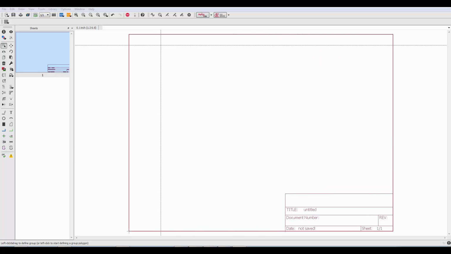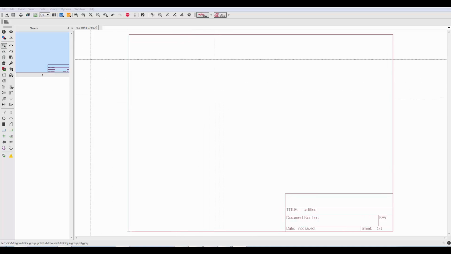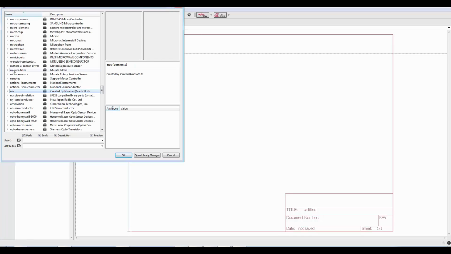So as you can see, I've got a fresh schematic. I've placed in a frame from the frames library. We're going to click on the add command, and we're going to search for the NGSpice simulation library. Now this is a new managed library that has shipped in the latest version of EAGLE.